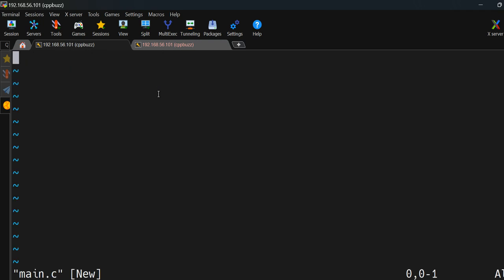After that I can press enter. Since this is VI editor, I have to switch to insert mode if I want to type or paste anything. So for that I have to press I from the keyboard. After pressing I, you will see this message here. That means you are ready to type or ready to paste also.